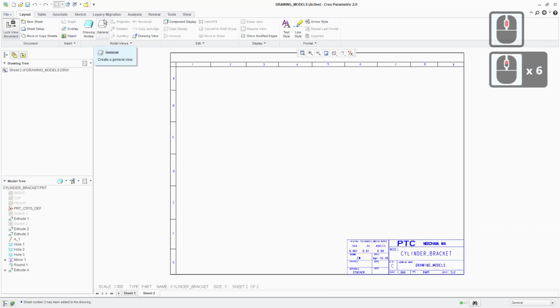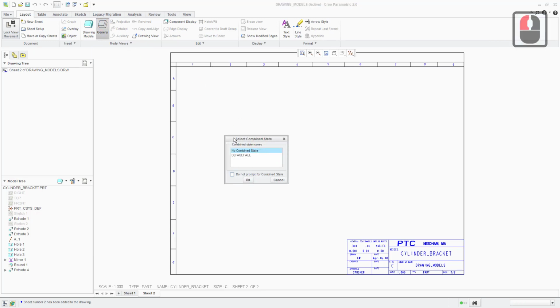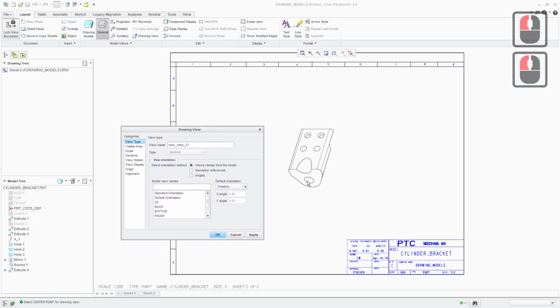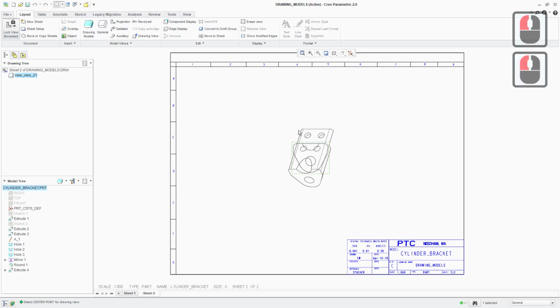We're just going to insert a view, so we'll click on general up here. We don't want to select any specific combined state views, so we'll just hit OK, and then we'll drop a view somewhere near the center of the sheet. Hopefully you can see that it's no longer showing the shaft part, it's showing the cylinder bracket that we just selected. We can select different views from here. If we click on the front view, you can see that the display doesn't automatically update. It hasn't erased that initial isometric view, but if we want to make it update, we can just repaint the graphics view, and it does update.